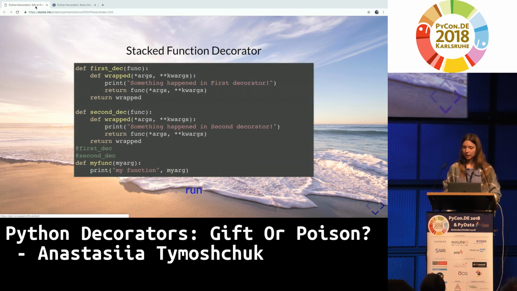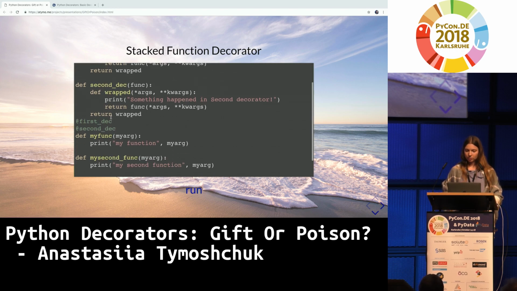The next one, stacked function decorator. If you want to use a few decorators in a row, the first one and then the second one, you need to know how they are running. They are usually running one by one, always I would say, and it looks like this. So you have the first and then the second.